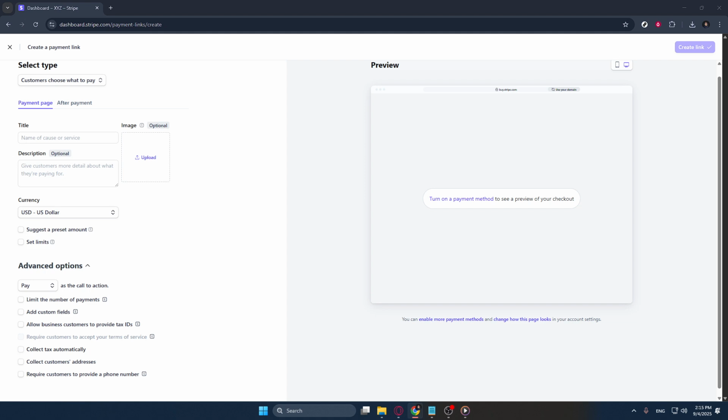And there you have it. You've successfully created a payment in Stripe. This process might seem a bit technical at first, but with practice, it'll become second nature. Remember, Stripe is designed to simplify the process of handling online transactions, and mastering these steps can significantly streamline how you manage payments for your business or personal needs.